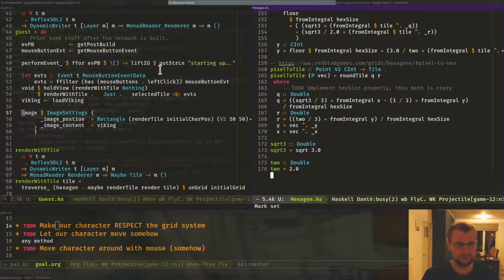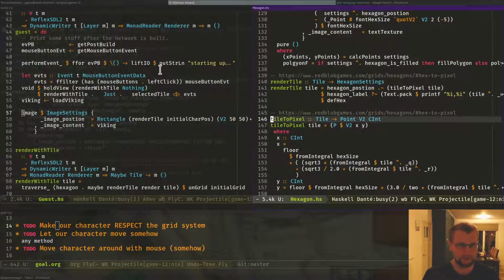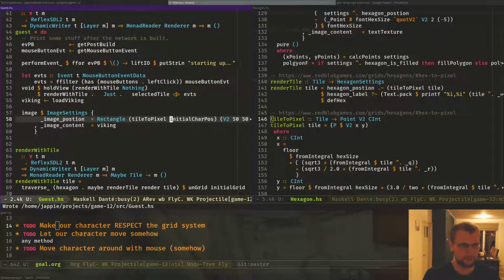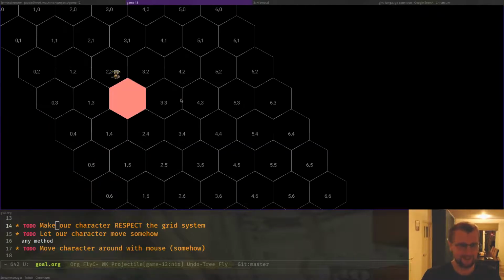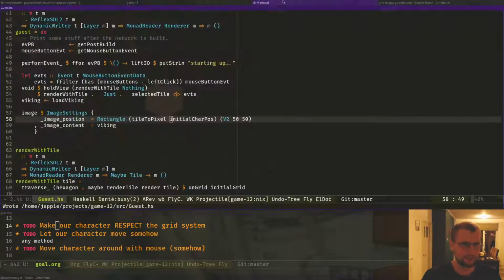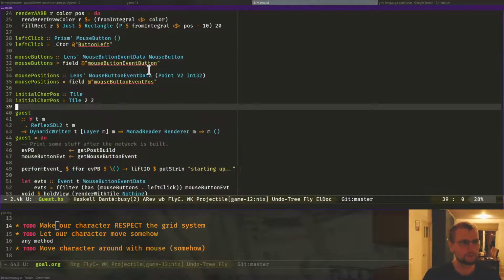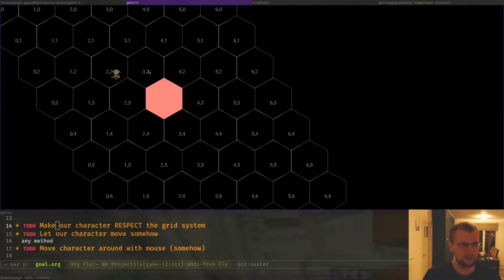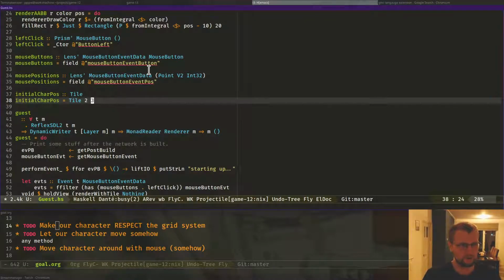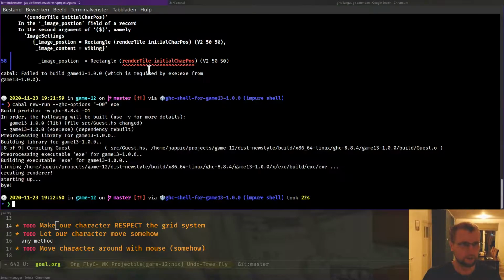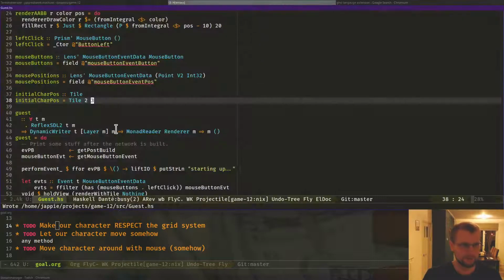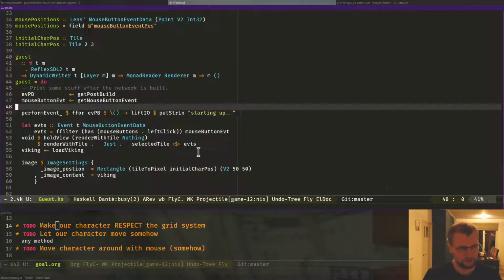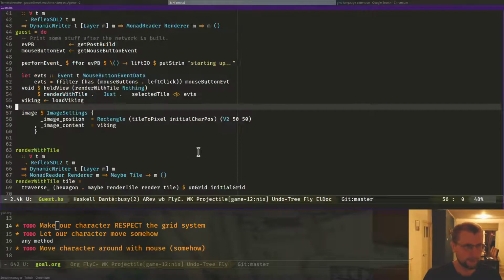No. So I don't want to have hexagon settings. I just want to have a point. I want to do tile to pixel. Tile to pixel, which is different from rendering it. Reflex is fast. So now it's at 2,2, right? And if we move the character to, say, 2,3, which is 1 lower, it should be there. Fingers crossed. And look at that, it's in 2,3. So we figured out how to respect our grid system by basically using the same code as Hexagon does. Isn't that cool to have code reuse? Wow.